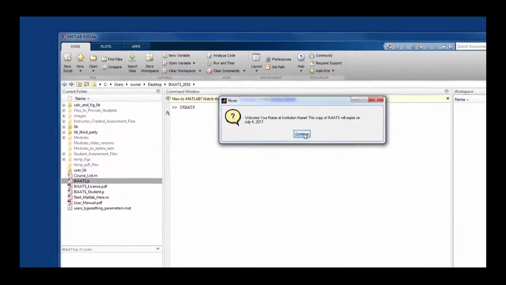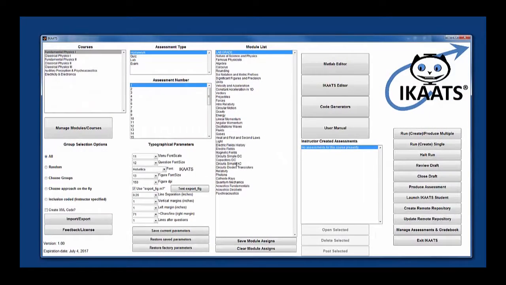IKAATS then greets us, and then after clicking Continue, the IKAATS main menu comes up. IKAATS generates assessments using questions which are defined in so-called module files. This is the list of module files here in the middle.